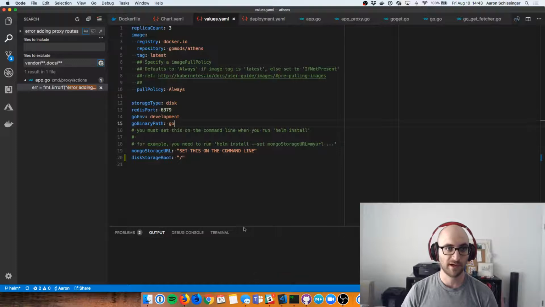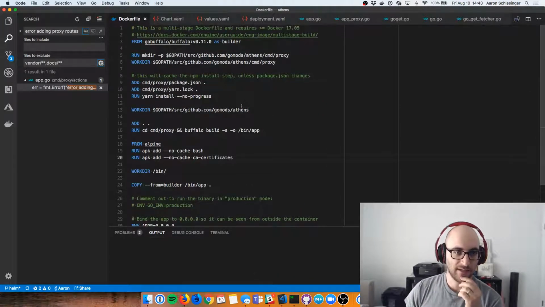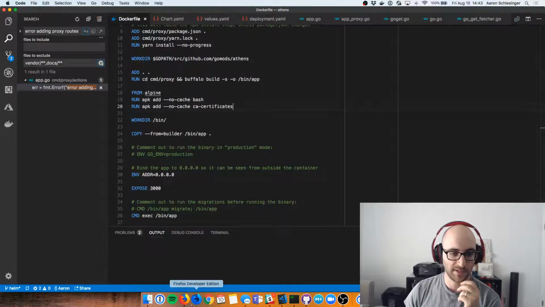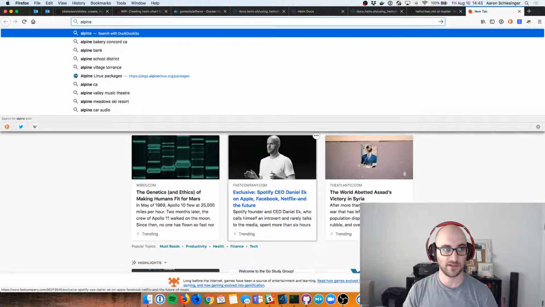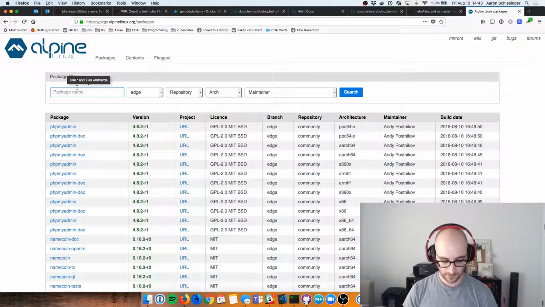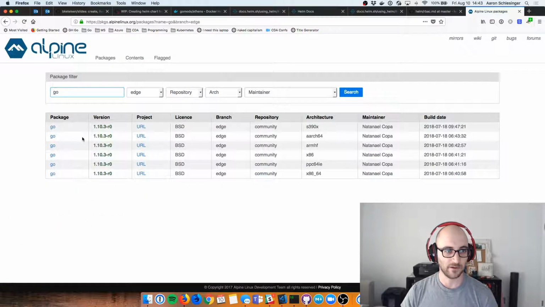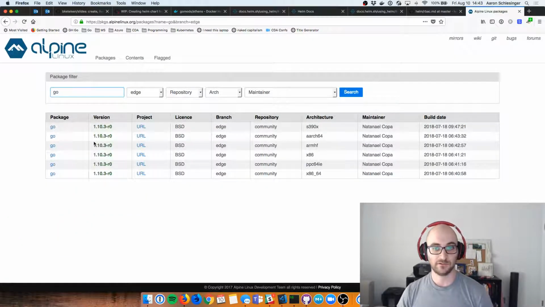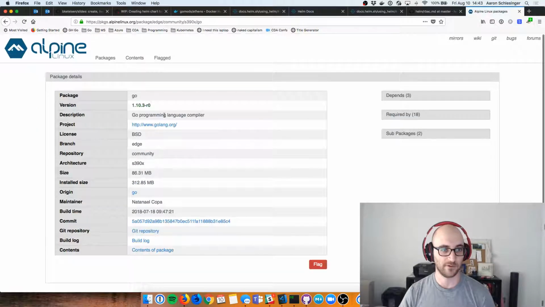Let's go into our Dockerfile. And we've got this apk add. So that's the Alpine package repository. Let's go check that out and see if we can install Go. Search for it there. And there we go. That's cool, right? We can, like, the package go, this is the Go programming language.